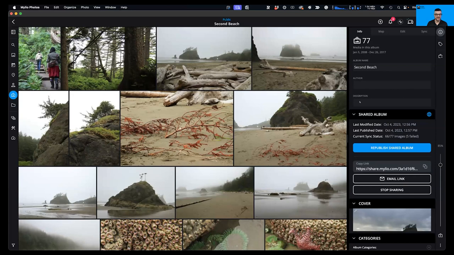Yes. So right here, the album name. I didn't put my name on here, so I could have entered this. So now I have my name on there. I could add a description. So, my favorite place.